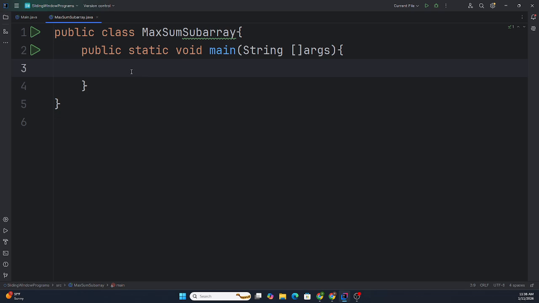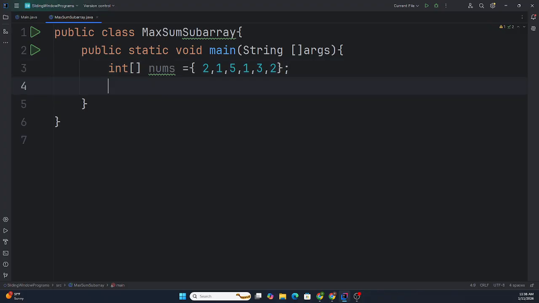Let me take a sample input, that is an array of numbers. Let's just take 2, 1, 5, 1, 3. Let's take the size k equal to 3. So this is our input array and k represents the size of the subarray.